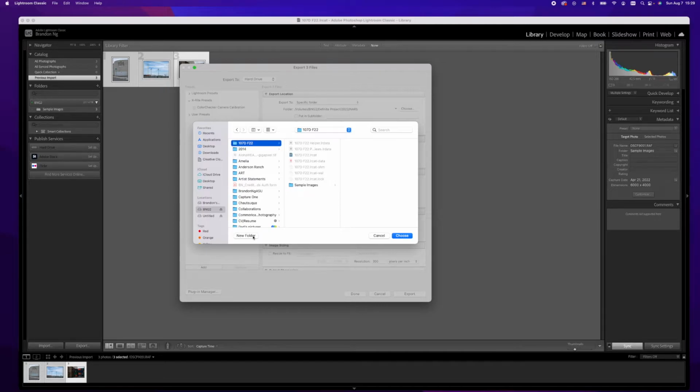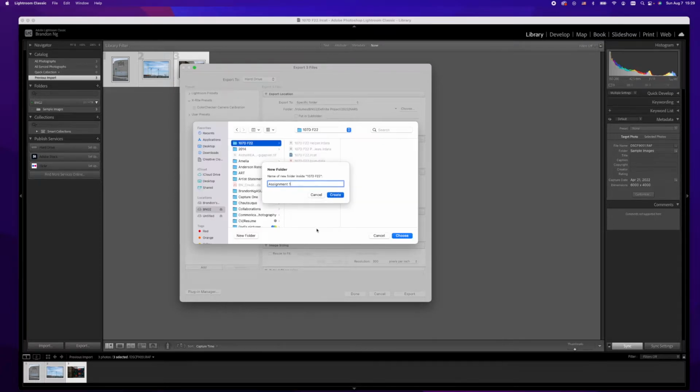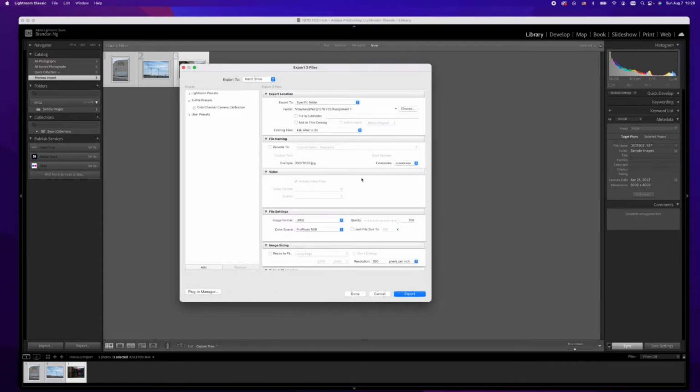And I like to do this for every single project I'm doing or potential project. For your purposes, you're going to be choosing new folder, and you're going to organize your images by assignment. Okay, so here I'm going to put assignment 1. Okay, I'm going to hit create. And now you see you have that assignment 1 folder in this other folder. Hit choose. And now you'll see under the folder, it has my hard drive, the folder for our class, and then the assignment. Okay, that's really all you need to do for that specific drop-down tab.